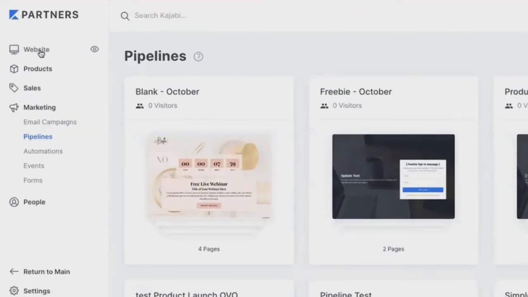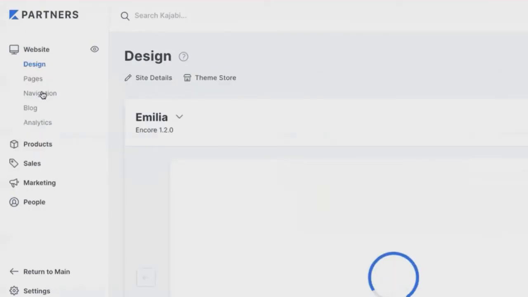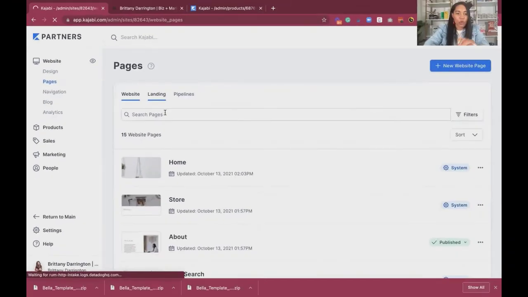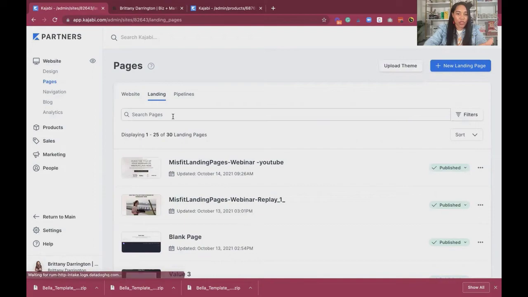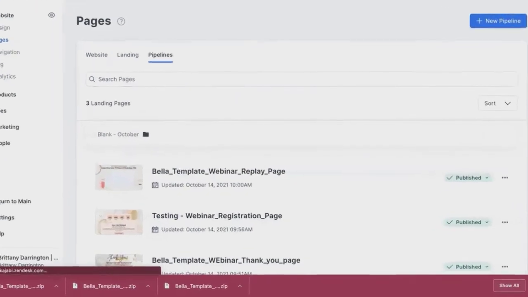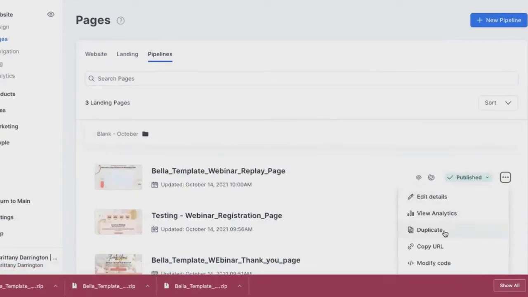You're going to go to website, and then from here, make your way down to pages. And when you get to the pages area, you're going to go to landing. Normally, what you would do is just type in the search page, but if for any reason you can't find your pages, which you probably won't if they're already in a pipeline, you're going to go to the pipelines area, grab wherever those pages are, go to the three dots and hit the word duplicate. Make sure you edit the details after you duplicate it so that your pages are not all saying the same thing.